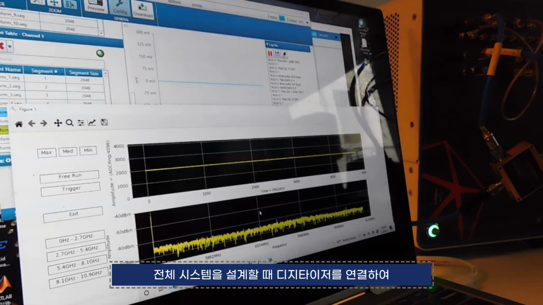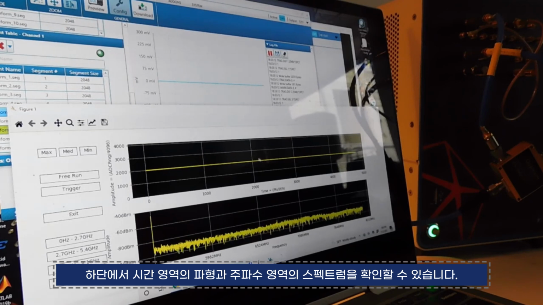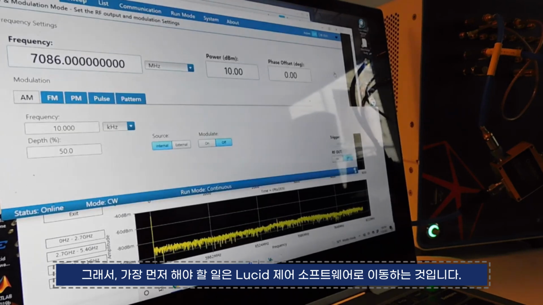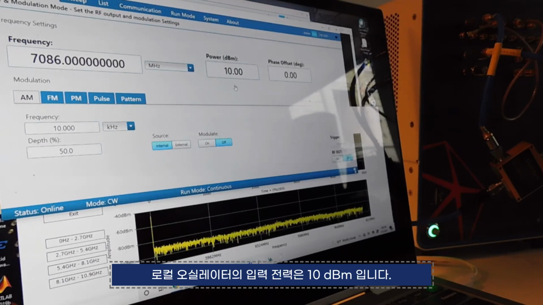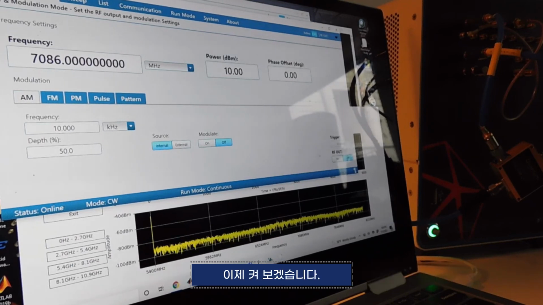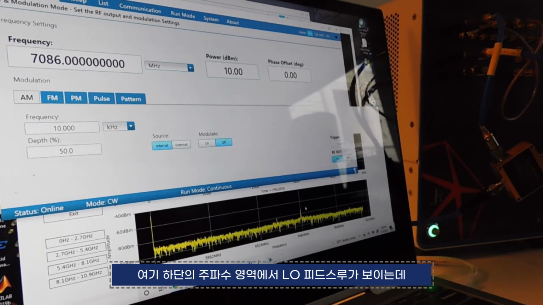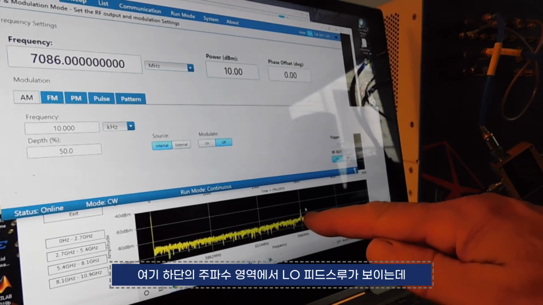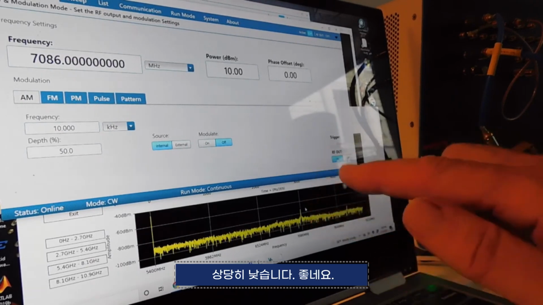I also have the digitizer connected up, so we have the time domain waveform here and the frequency domain spectrum on the bottom. So first thing I should do is go to the Lucid control software. So I've got it set to about 7 GHz. Input power to the local oscillator is 10 dBm. The range of the quantum microwave mixer is from 8 dBm up to about 13 or 15 dBm. Designed for low noise applications. So let me switch that on now. And you can see at the bottom here in the frequency domain I have some LO feed through. Pretty low, which is good.